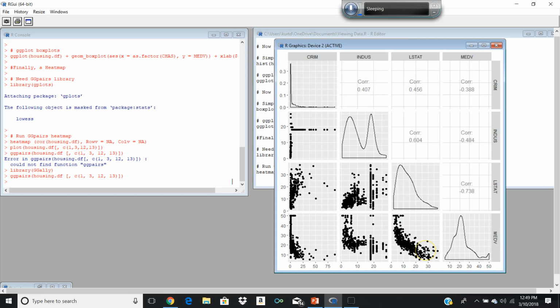That may be something that's actionable for us. We might also look at some of these. For example, if we were looking at crime rates and the amount of industrial land, there doesn't seem to be much of a correlation there at all. If we're looking at crime rates and the percentage of lower status population, that's not looking that great either. So there's really not a whole lot of actionable information on some of these scatter plots.